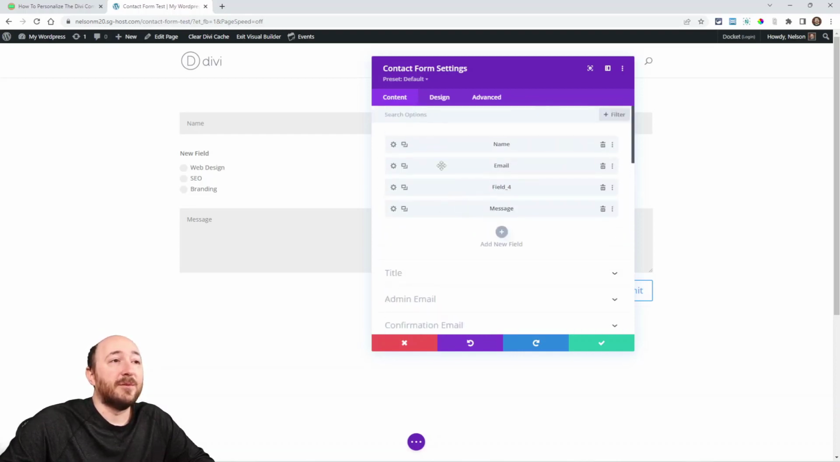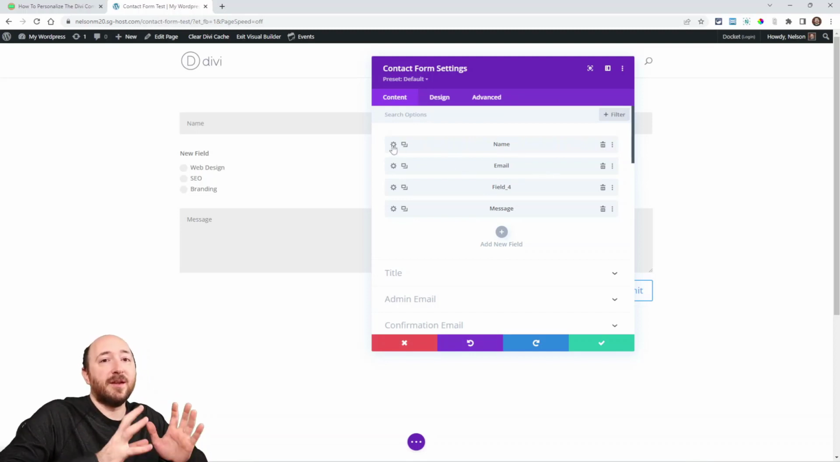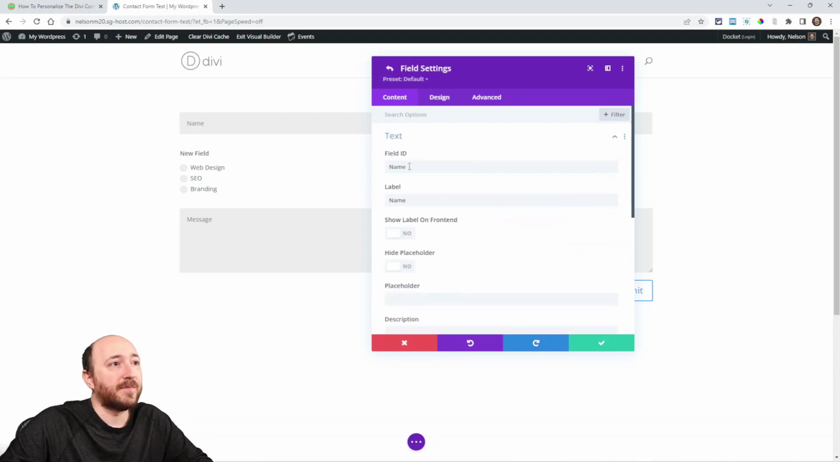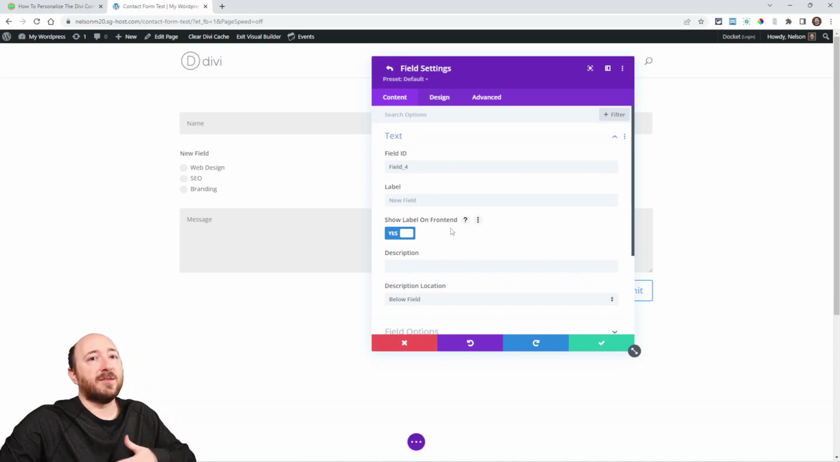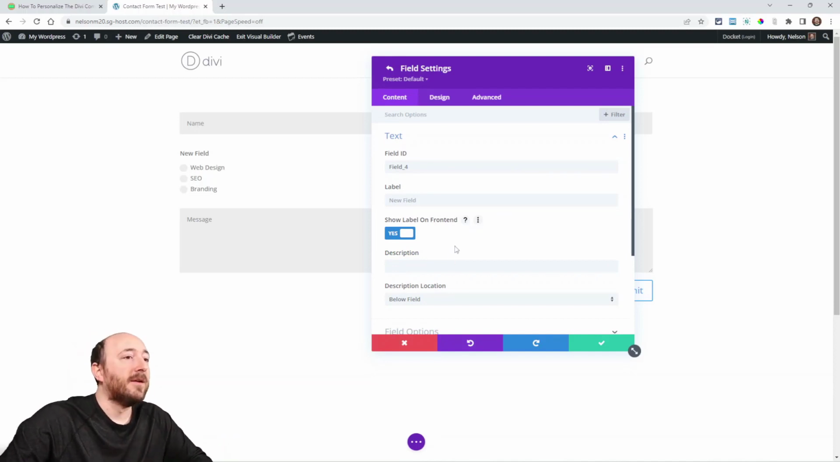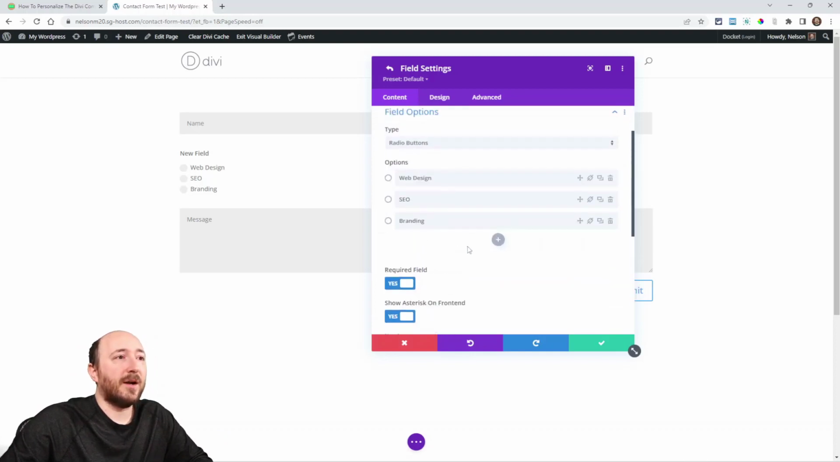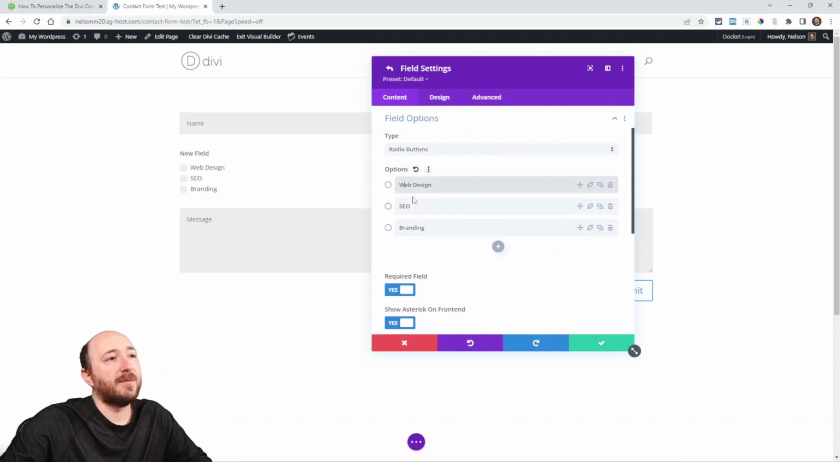So let me go back into the fields here. Take a look. It's all about the merge tags writing the field ID. In name, the field ID is name. Remember, I used %%name%%. And in email, the field ID is email. Pretty easy. Now for this one, I wanted to say we got your message about what? Well, I put field_4. Field options are set to radio buttons, and then I have web design, SEO, and branding. You can see them right here.